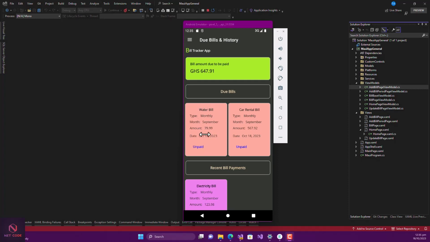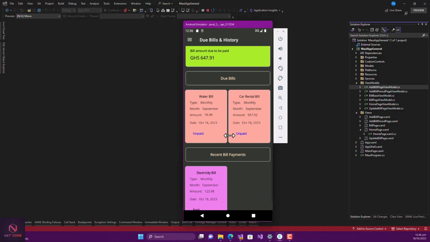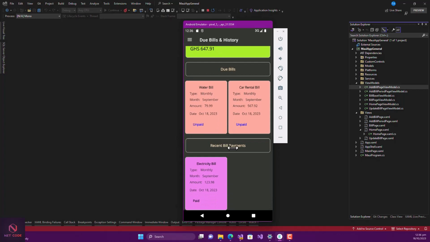Don't worry, we are in September. I've adjusted the date so this bill can be due. We are in September, but on this application we are in October. So these bills are unpaid, as you see we have unpaid as the bill status. Now, if I go down here, you can see the recent bill payments. We've paid one for the electricity bill for September, and you will see the status here means it was paid. That is the due date.